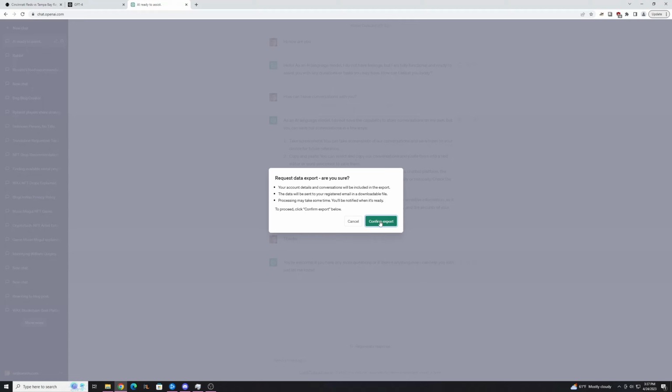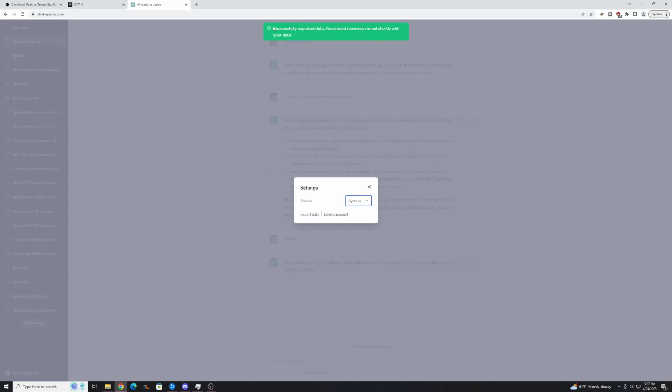You're going to hit confirm export. And it says successfully exported. Sometimes it just doesn't work. So if you're having issues, just keep trying until it works. It might just sit there and nothing will happen. Try a different browser, whatever. But yeah, that's how you can save your conversations with ChatGPT.